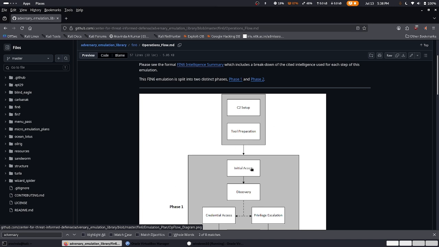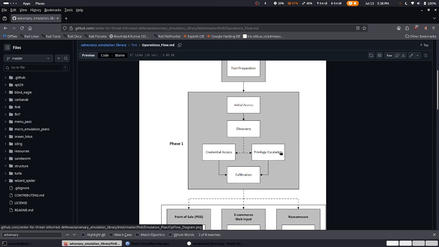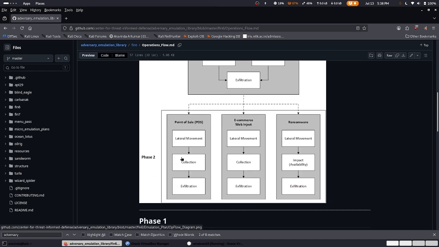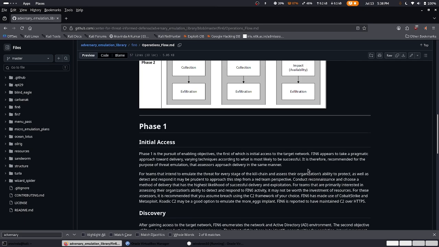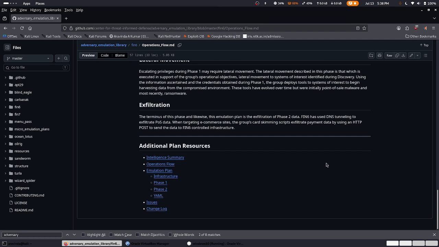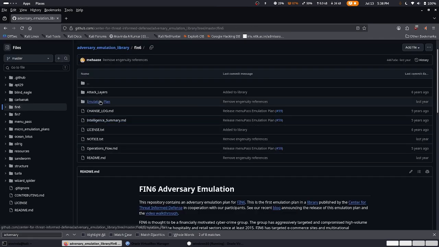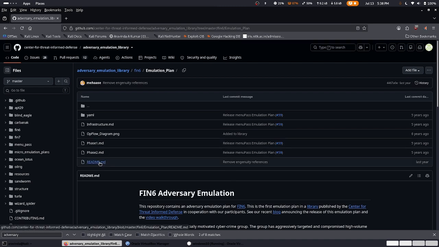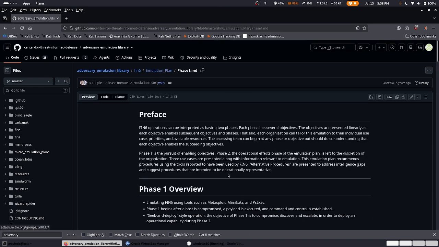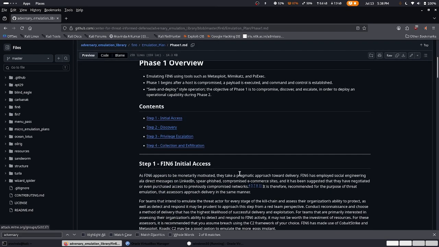So we have a C2 setup, which is command and control server, and tools preparation, initial access, discovery, credential access, exfiltration, and we can see lateral movement. So these are some of the tactics which are being used by the FIN6 group. Mainly the initial access takes place with spear-phishing. We'll not be going through that in this video. What we'll be looking at is initial access and the privilege escalation as well as credential dumping. So only three phases or tactics are being explained in this video.